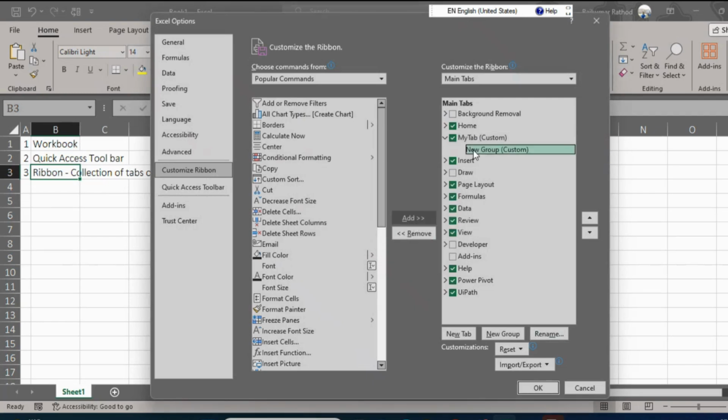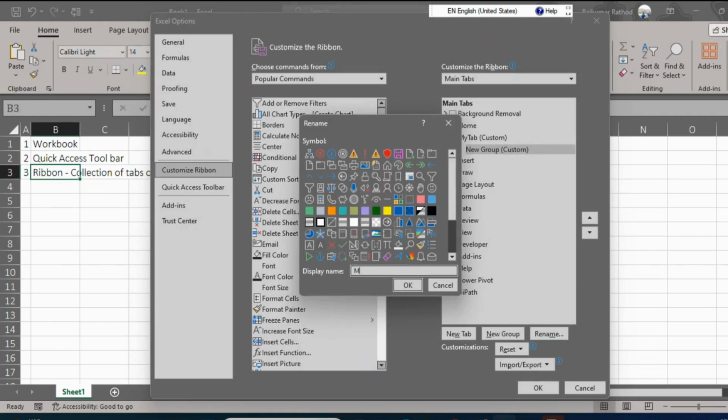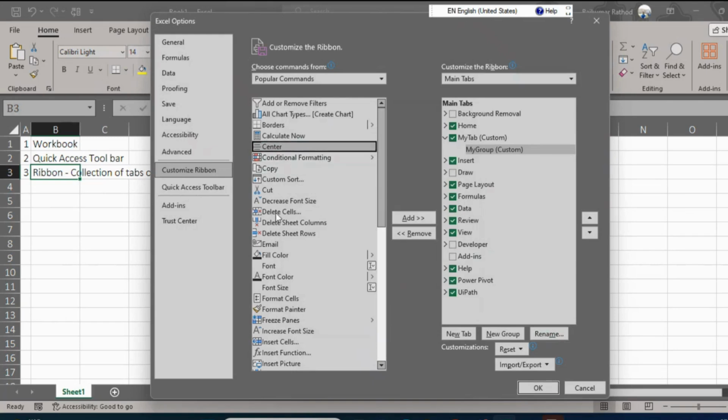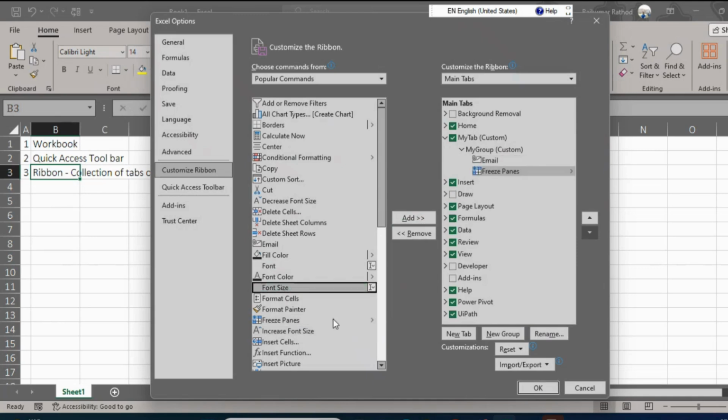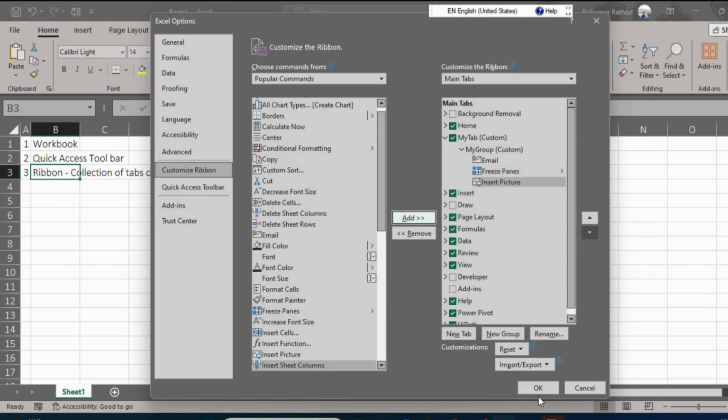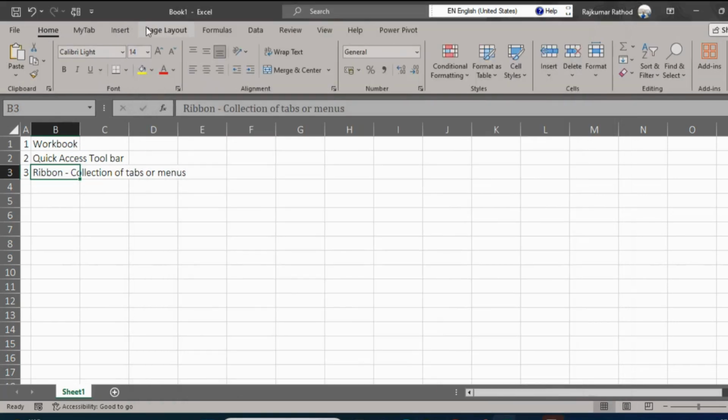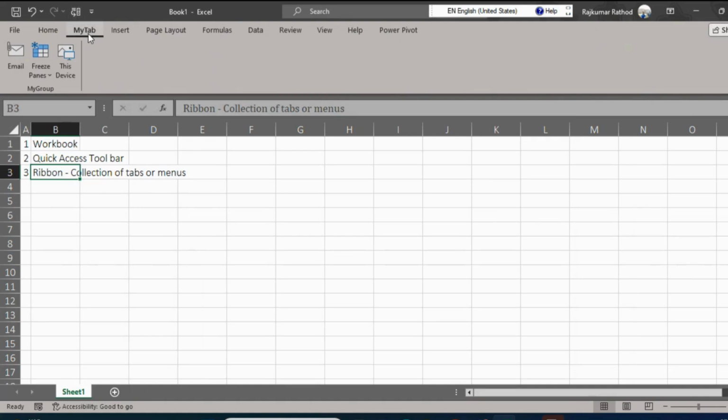And if I want to add my favorite commands in this group, I can rename this group to my group. And if I want to add my favorite commands which I use frequently, like email, or maybe format painter, and then font, I'm just checking insert picture. So these three, and I click OK. Then you can see, a new tab is formed.